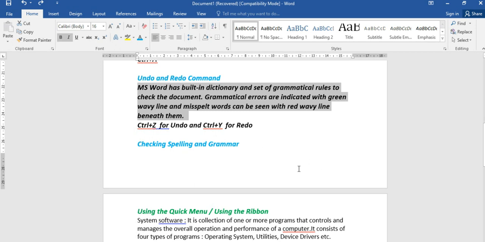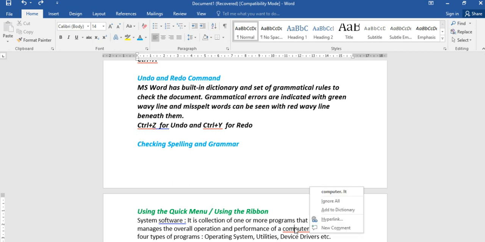So there are two methods for checking spelling and grammar. The first one is using the quick menu and the second is using the ribbon. So the first is using the quick menu. For this, place the cursor on the incorrect word and after that click the right button.